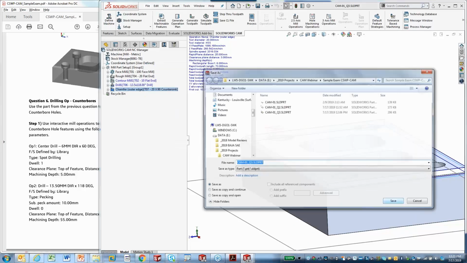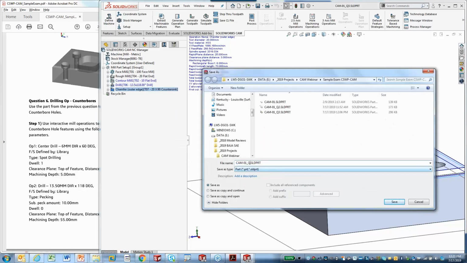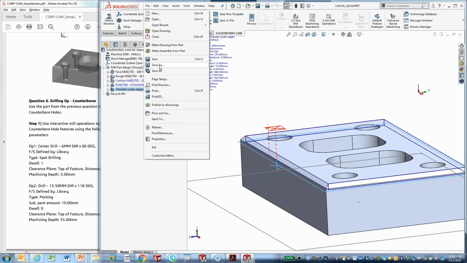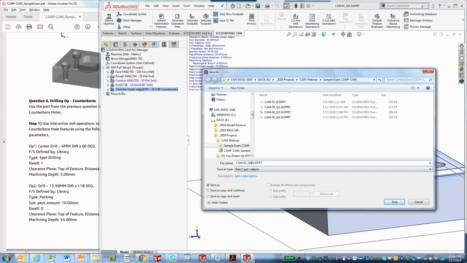File, save as, and we're going to save this off as question 4. Save as, okay. Well, actually, it's question 5, not question 4. We skipped question 4, remember, Santiago? Question 4 was the one we're not going to finish. Yep.